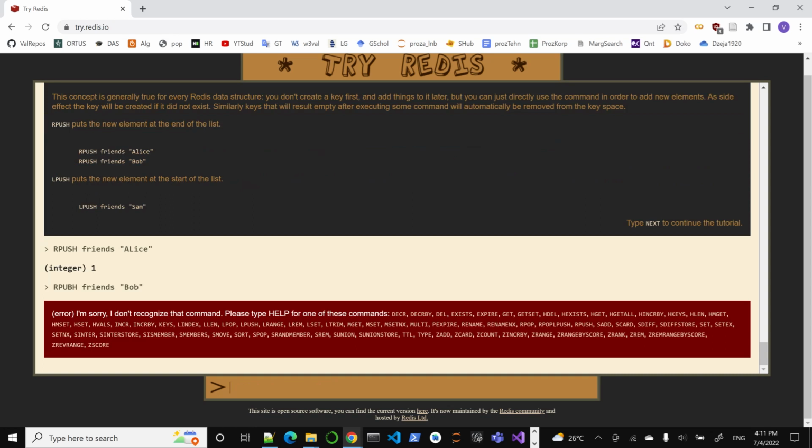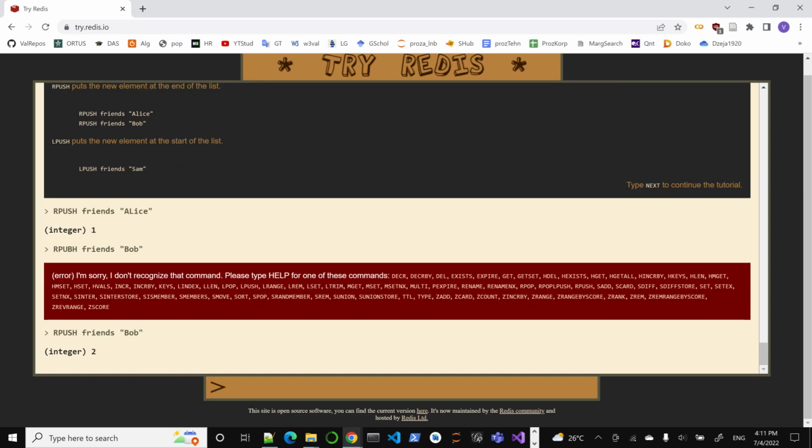Oh yeah, I can't type. You see, push. I'm using, by the way, arrows. I'm using arrows even in this simple environment. Yeah, okay. So can I list? So left push, friends.